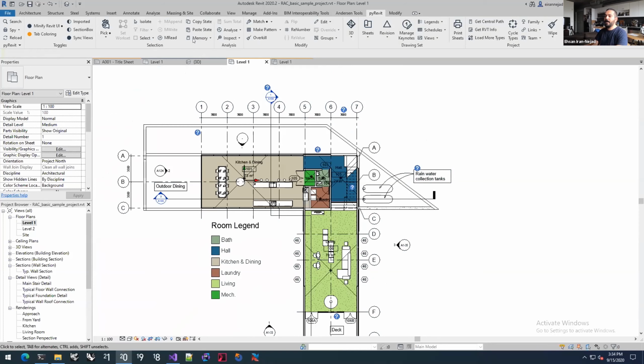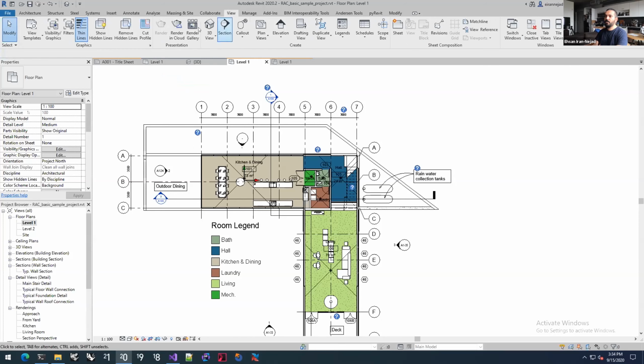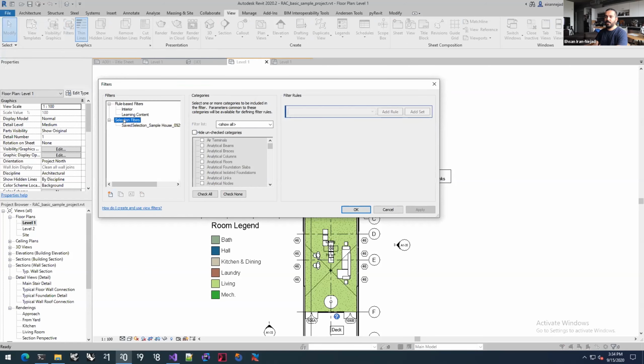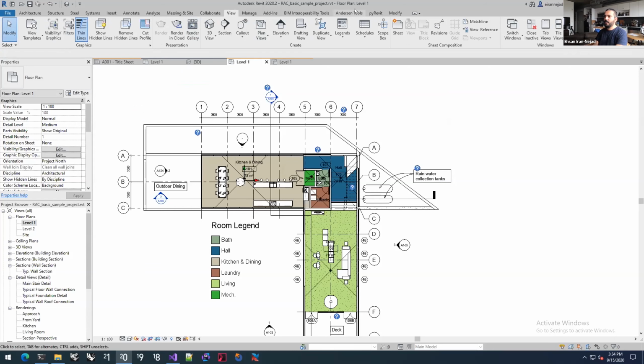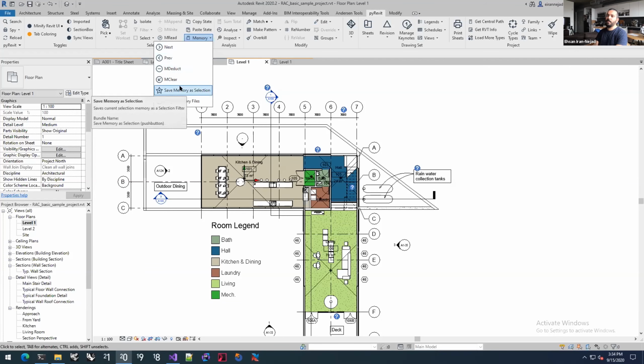This memory selection that we talked about has a set of control tools in here. For example, I can save the memory that I had selected as a selection filter. So when I go to view filters, now I have a selection filter that has those elements that I had selected in my memory saved inside of it. This is really good if you want to have a whole bunch of elements selected, create a filter, and go apply that filter in a view and apply visibility graphics to them, or use that filter anywhere else. And you can rename it to whatever you want it to be. So that's a good way of saving that selection inside your model so you can reuse it later.